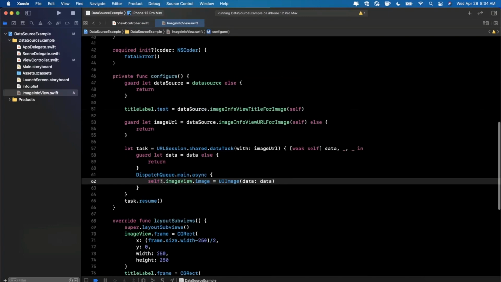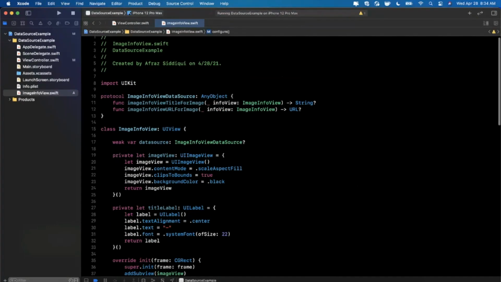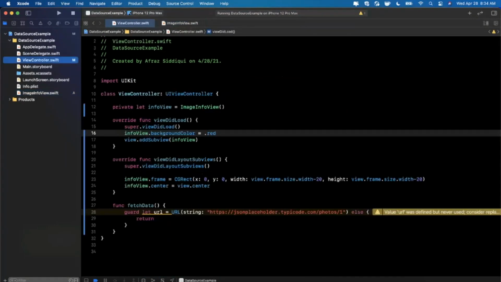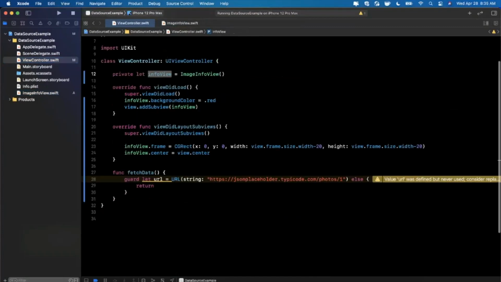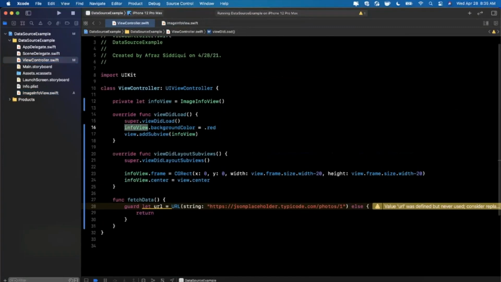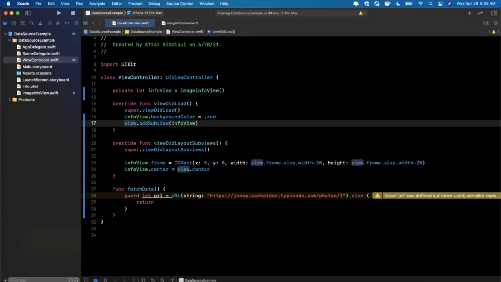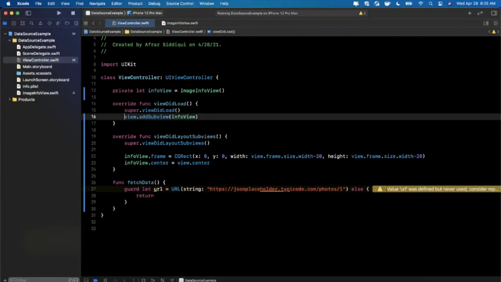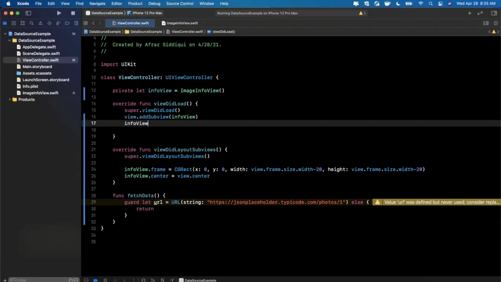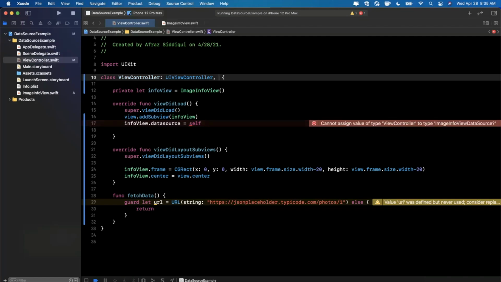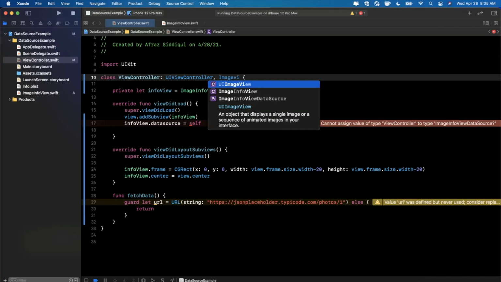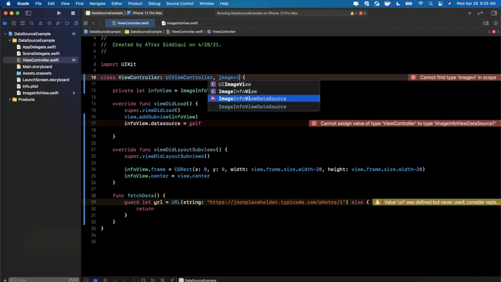So this is all the view part of our code done and our data source. Now let's go to the view controller and hook up the other side of it. So we have our image view here, or our info view, I should say. The next thing we're going to want to go ahead and do here, similar to implementing a table view, I can actually get rid of the background color, is we can say the info view's data source is going to be self. And you're going to see that we'll get an error here complaining, which is expected because we have not conformed to it. So we're going to say this is image info view data source, so this one here.